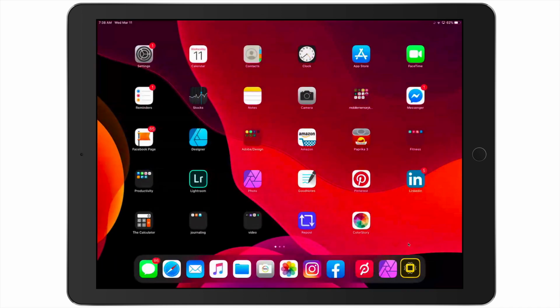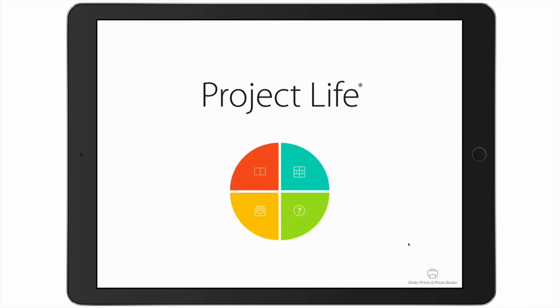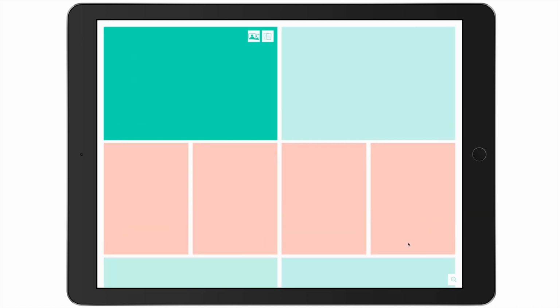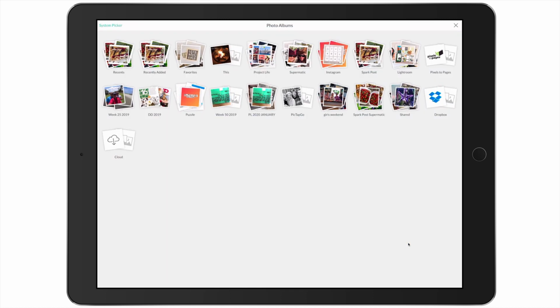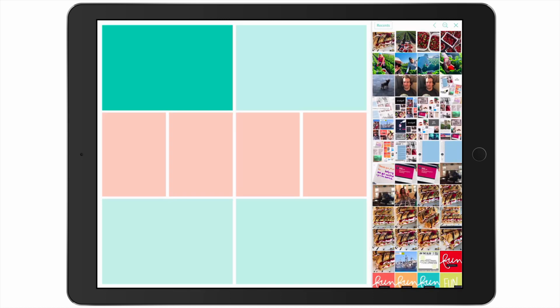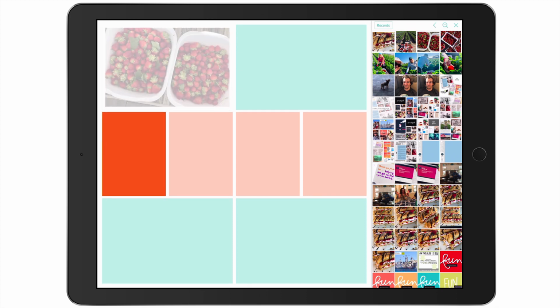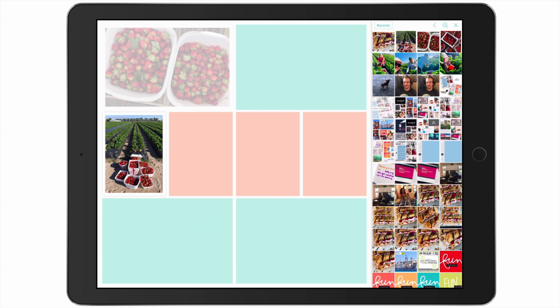I'll come over to my home screen, open up the Project Life app, come over to Layouts, and let's select this 4x6 horizontal. I'll come over here to my photo library, and I believe this one was a 4x6 horizontal. You can see it's got a nice white border around it. And let's select this 3x4 vertical, and I believe this one was the 3x4 vertical there.